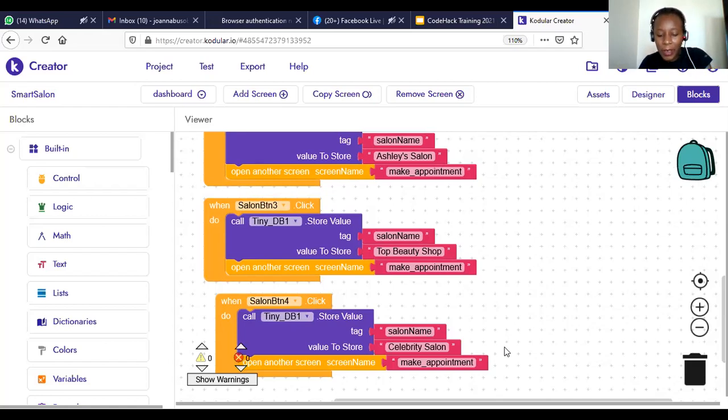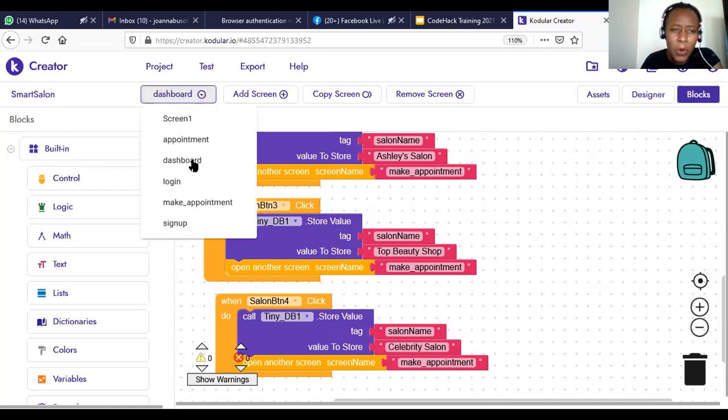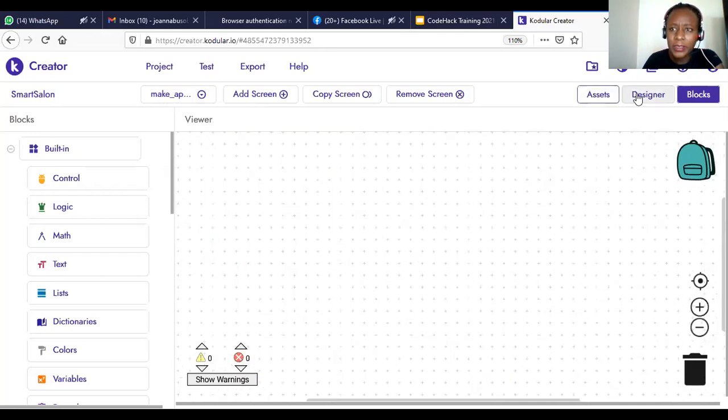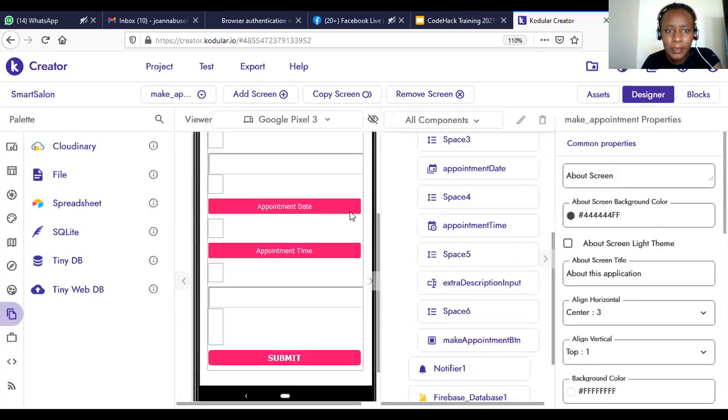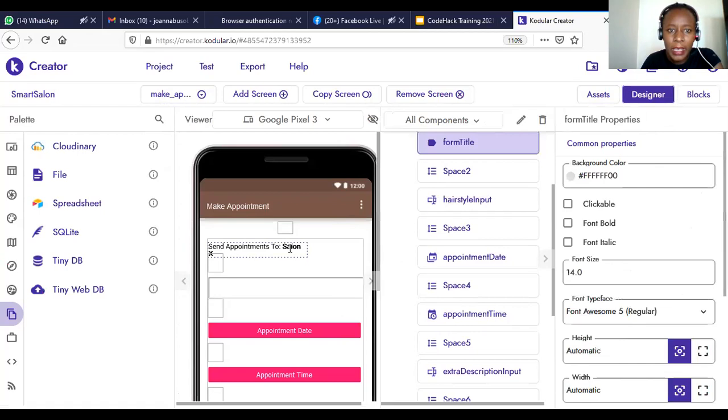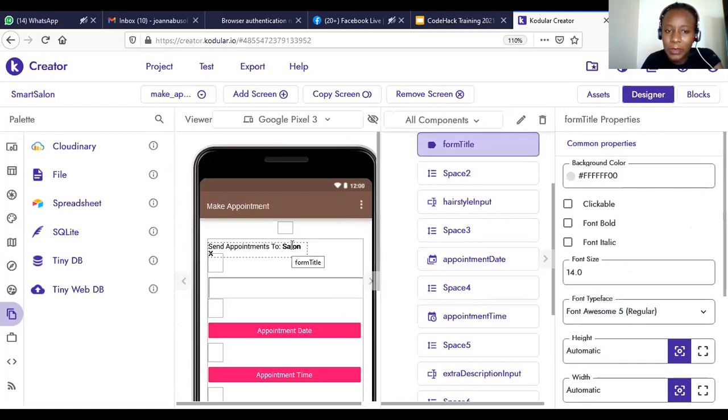Great. So let's head over to the make appointment screen. And this is going to be more technical. So let me head over to the designer section. So we have this Salon X. This is what I was telling you about. You're going to dynamically display this based on the values that we've stored in the TinyDB.